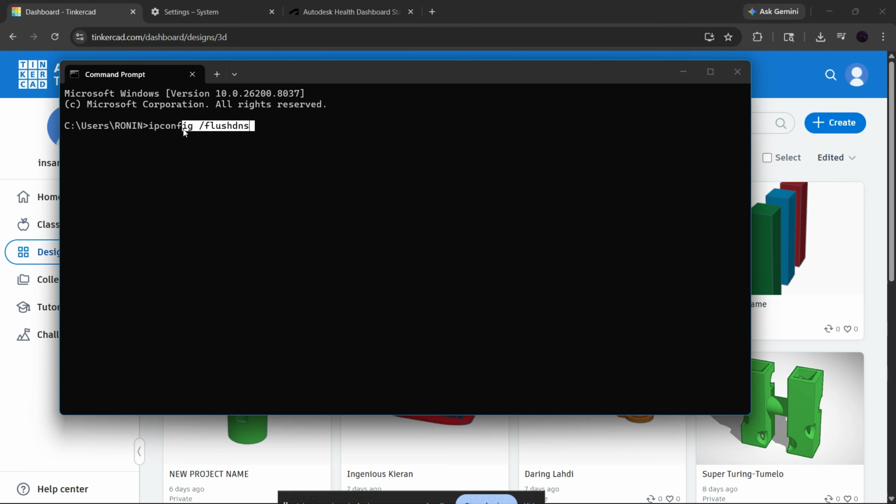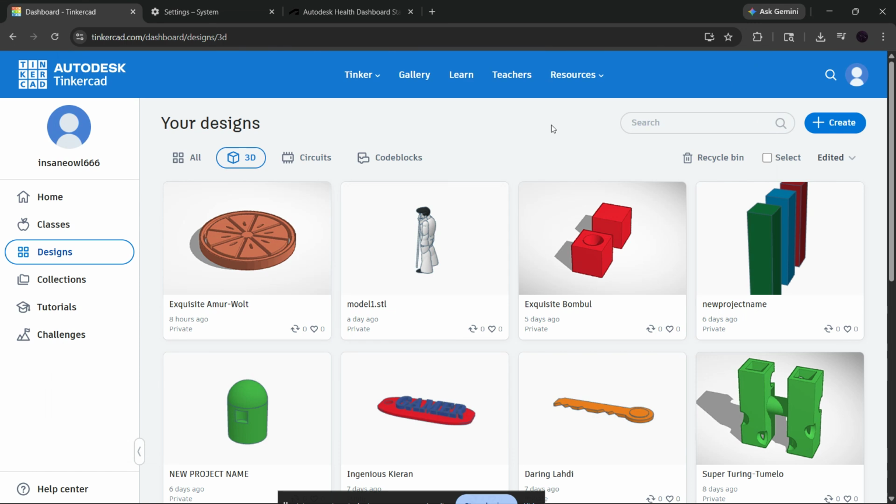If the design itself is very large or complex, that can also cause syncing trouble. Massive projects with lots of individual objects can become harder for the browser to process and harder for the server to save quickly. One of the best ways to lighten the load is to group related objects together. Select multiple shapes and press Ctrl and G to group them. That reduces the number of separate elements Tinkercad has to handle, which can make syncing much more stable.